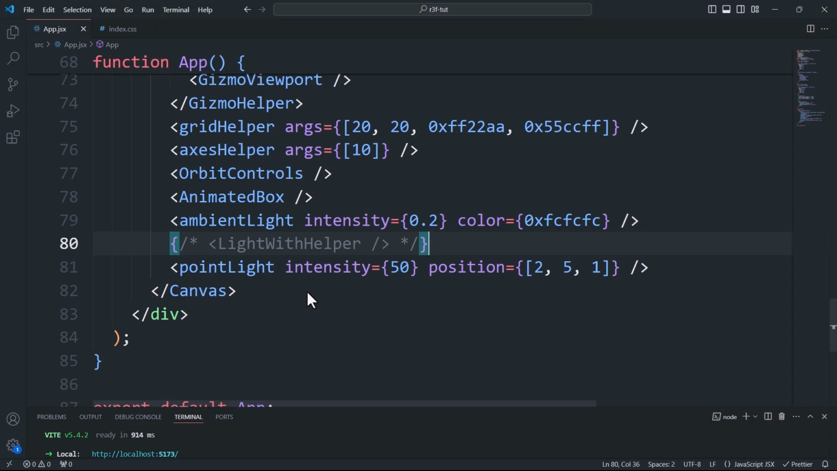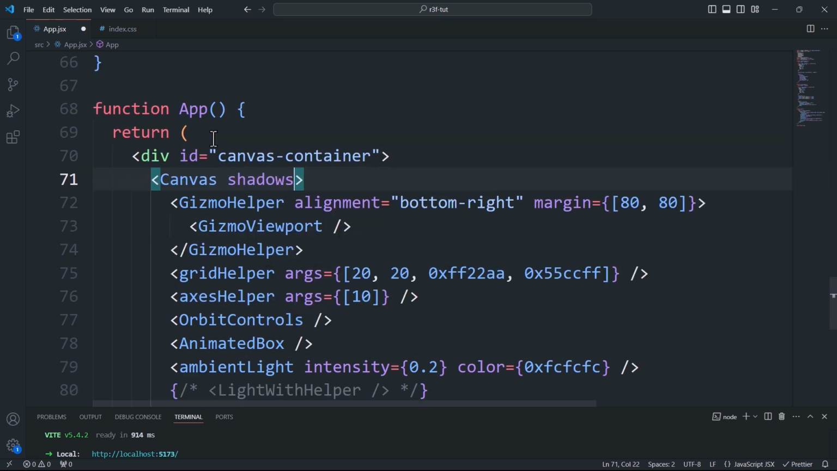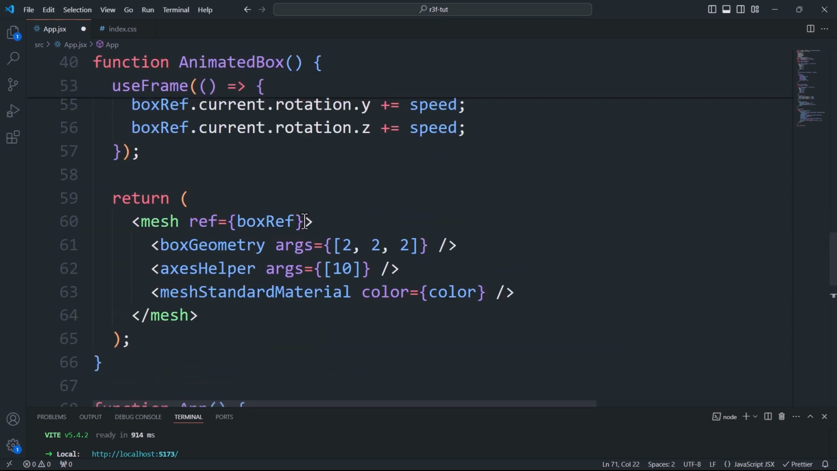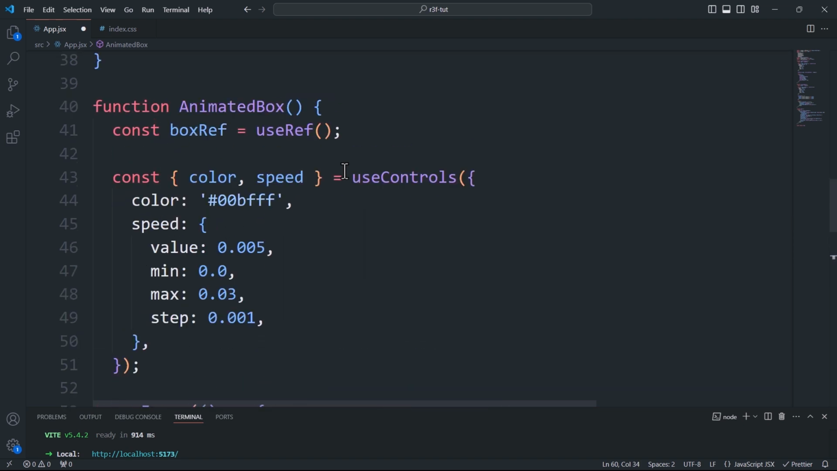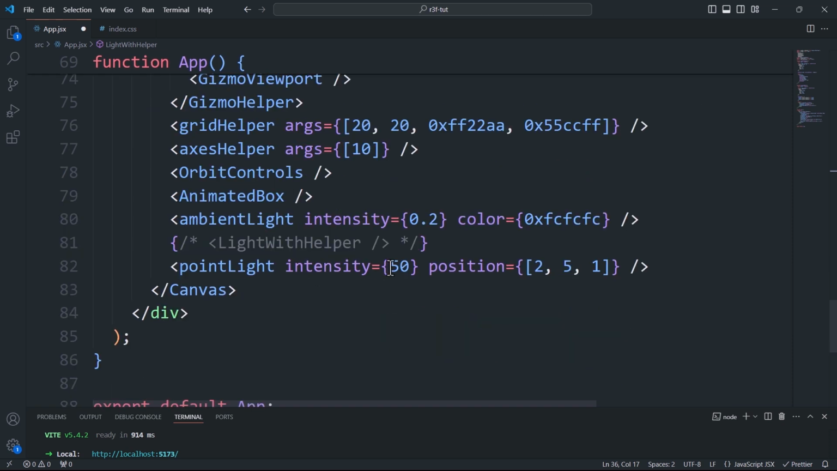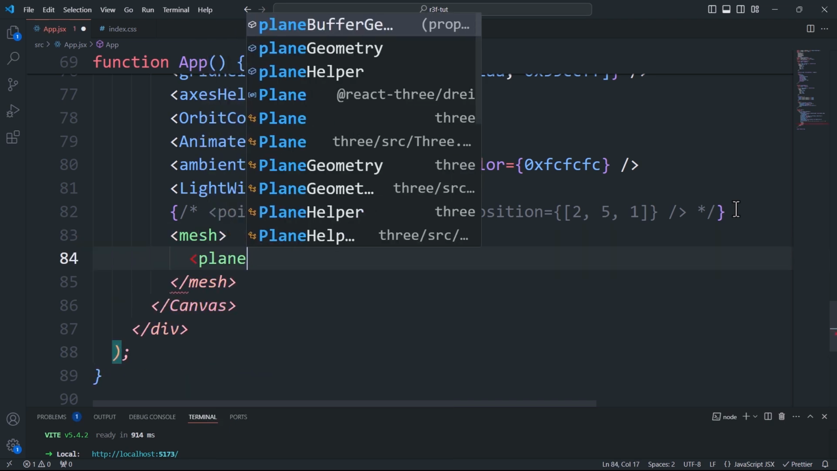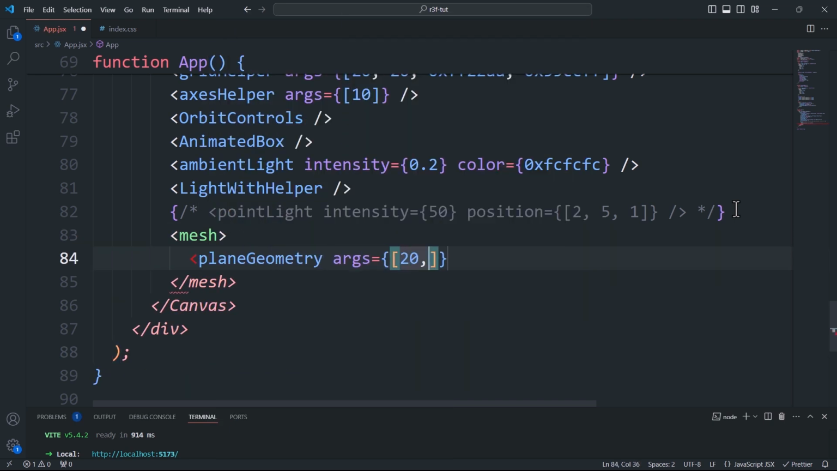To make objects cast shadows, we first need to activate this option by adding the shadows prop to the canvas. Next, we need to specify which objects are shadow casters and which are shadow receivers. To do this, we'll use the castShadow prop on shadow casting objects like the box and the light in our case. Then we'll use the receiveShadow prop to enable an object to receive shadows. For this, I'll create a plane and rotate it.